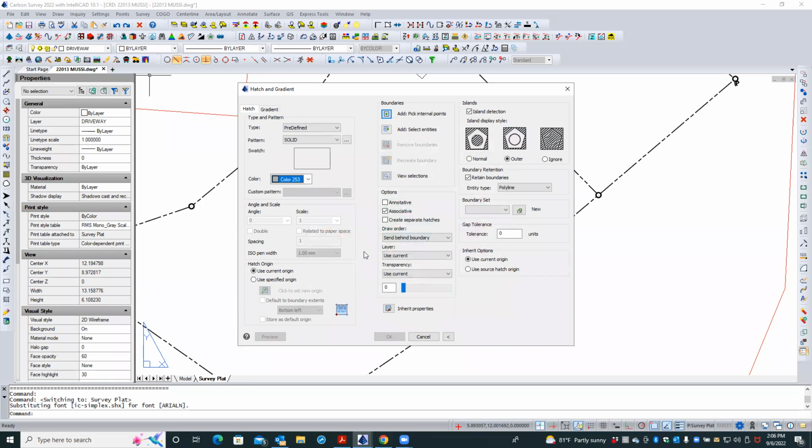Now, let me tell you what is going to happen, how it works. In that middle upper part where it says boundaries, you can either pick an internal point and it will look for boundaries that surround that. That's one way of doing it. The other is to select the entities that you want to consider. That would be where you would pick that outside boundary and the inside island.